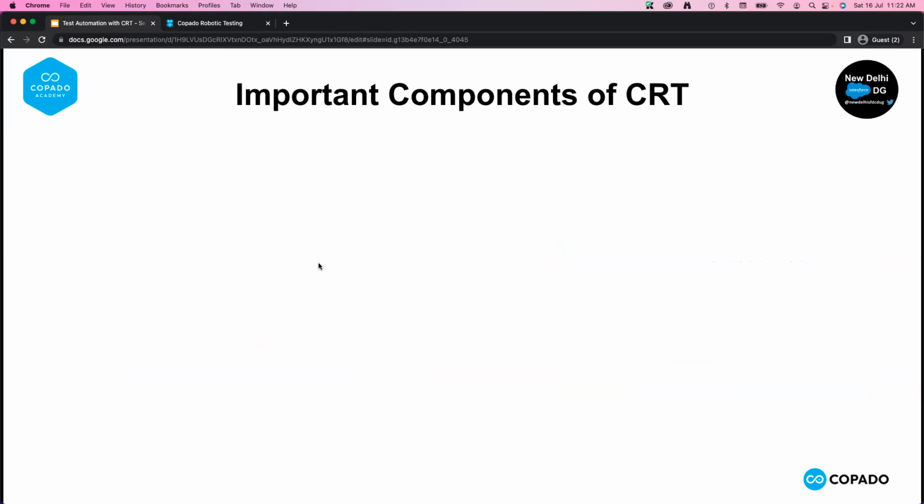Now, if I go to the next slide, we have some important components of Copado Robotic Testing that make it work better and manage everything effectively. So we have projects. In Copado Robotic Testing, a project is a space where you can manage different test automation initiatives. You need to have a project for creating any test cases.